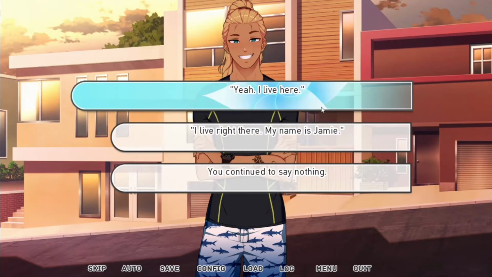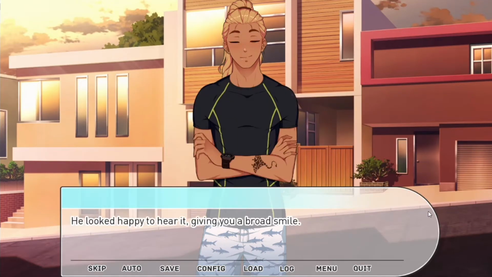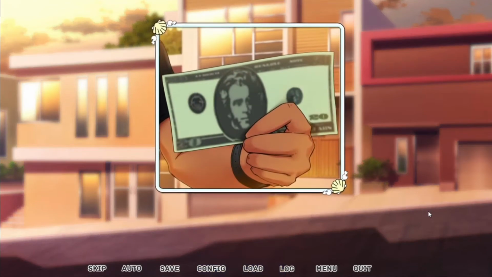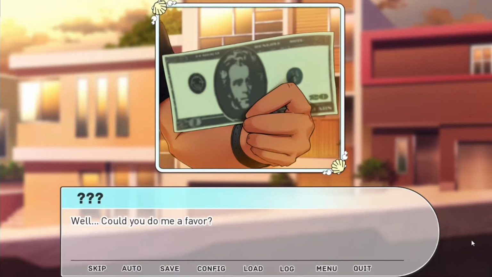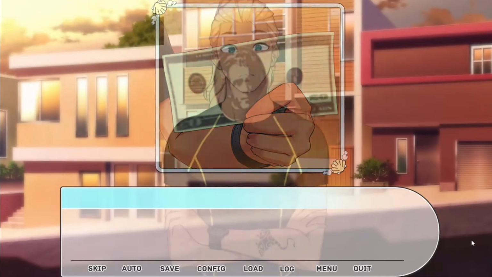Yeah, I live here. That's great. He looked happy to hear it, giving you a broad smile. $20! He reached into his pocket and pulled out a clean $20 bill, crinkled in his hand as he held it up to you. Even more confused, you looked back at him. Well, could you do me a favor?